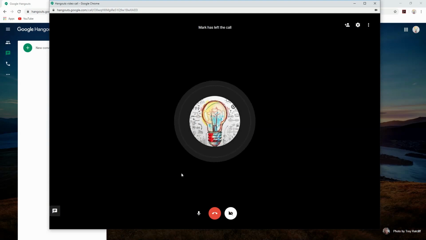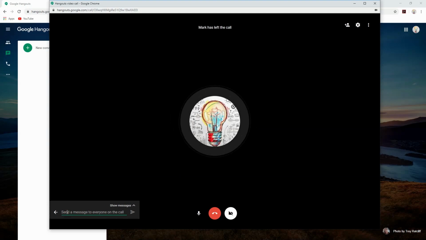A few other things to note. We can text chat rather than video call at the same time. So you might want to send someone a web link if you want to show them a web page that you want to talk about. Or any other general chat. You can stick anything in there and it'll pop up on everyone's chat page.